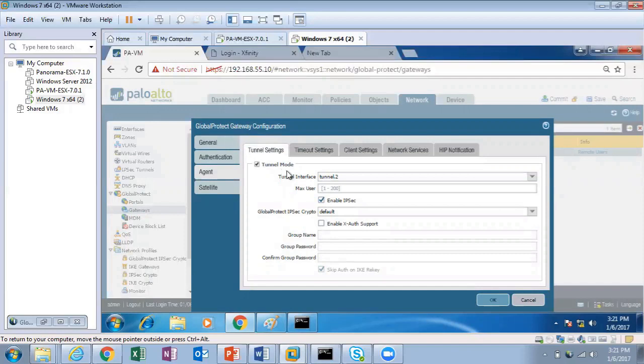If I do decide to use the tunnel, then by default, enable IPsec will be checked. And if I do not want to use IPsec, I can take that checkbox out, whereby we will use SSL. However, if I leave that checkbox in, I'm saying I want to use IPsec, but if for any reason IPsec should fail, go ahead and revert back to using SSL.